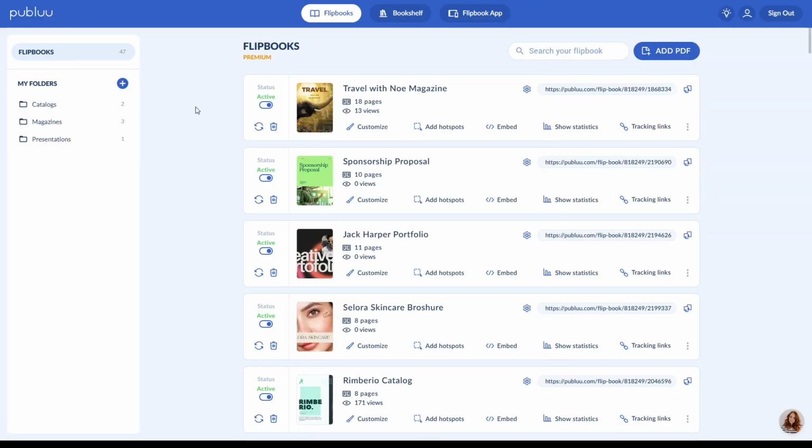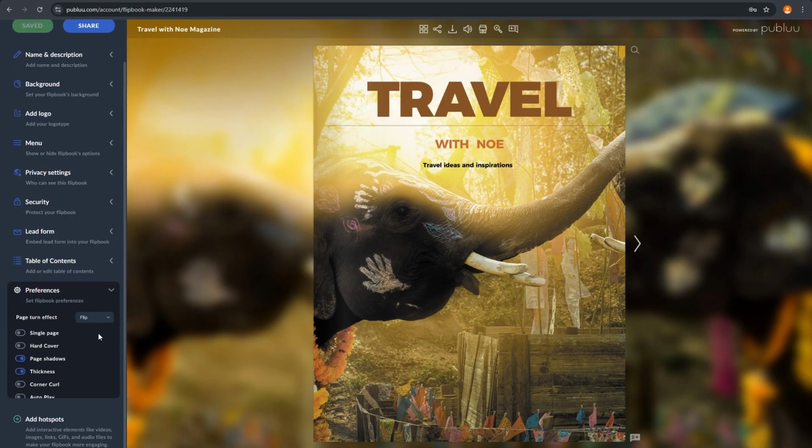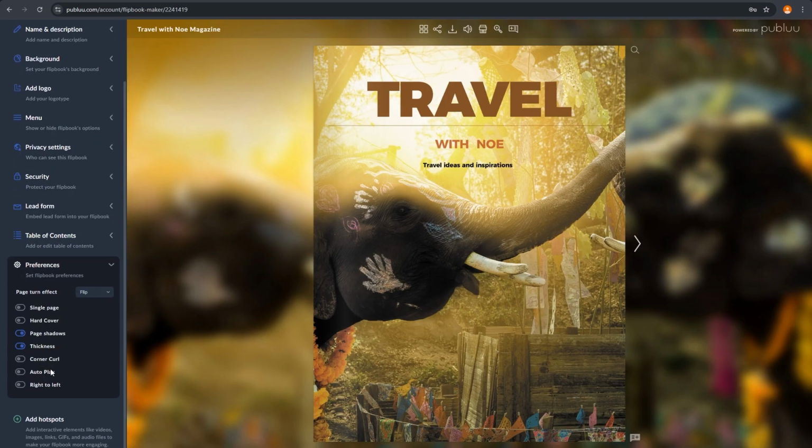To get started, sign into your Publu account and open your control panel. Then, click the Customize button next to your flipbook. Inside the editor, go to the Preferences tab. This is where almost all the realism-enhancing effects are located. Let's go through a few of them.